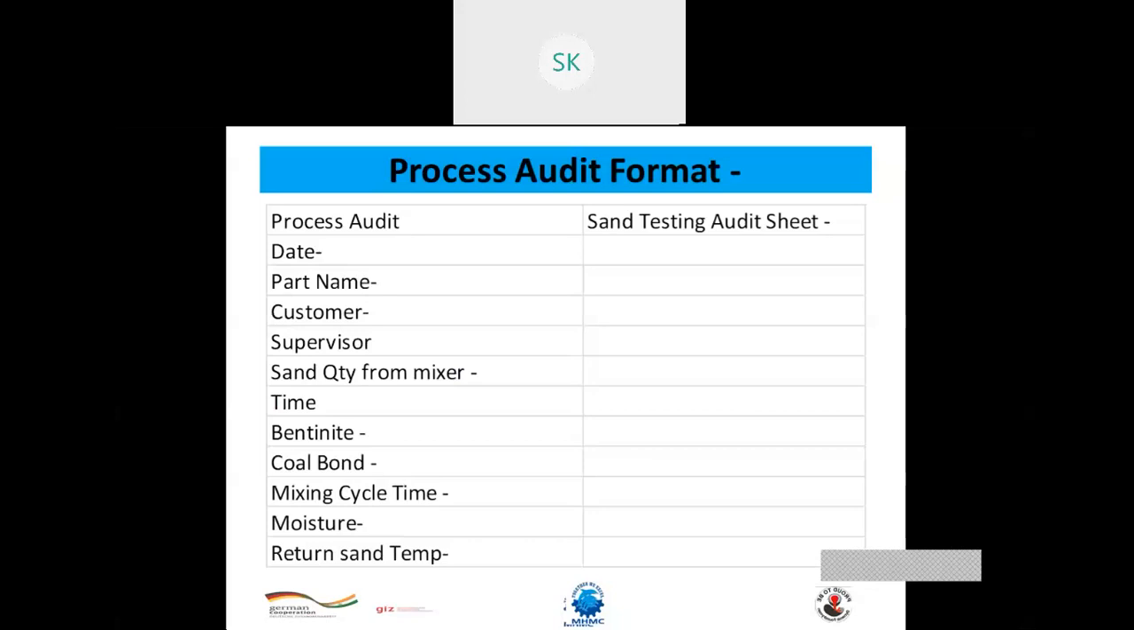This is about sand testing, a similar format. In the melting section also I have not added some of the points, that is calibration. You can add as many points as possible. I have just given you some pages out of the total format. So this is around sand testing.